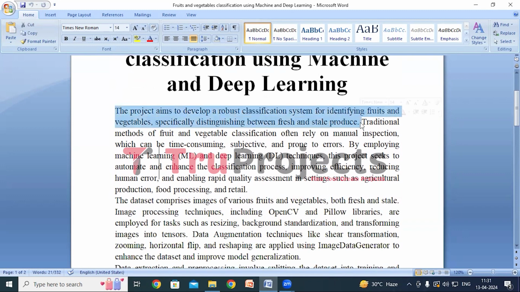Imagine you're at a grocery store and you want to buy some fruits and vegetables. How do you know if they are really fresh? Usually, a person checks them one by one looking for signs of spoilage like discoloration. But this process takes a lot of time and sometimes mistakes can happen. So this is the traditional method, that is manual inspection, which is time consuming, subjective and prone to errors.